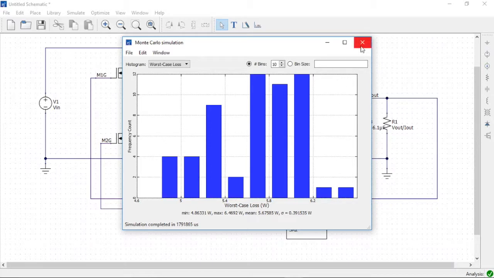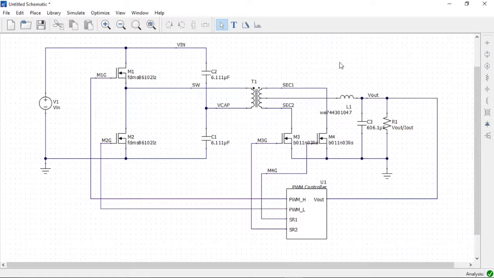In conclusion, Eta Designer has a set of tools, including sweeps and metrics, which help designers choose optimal devices and understand the trade-offs in their designs.